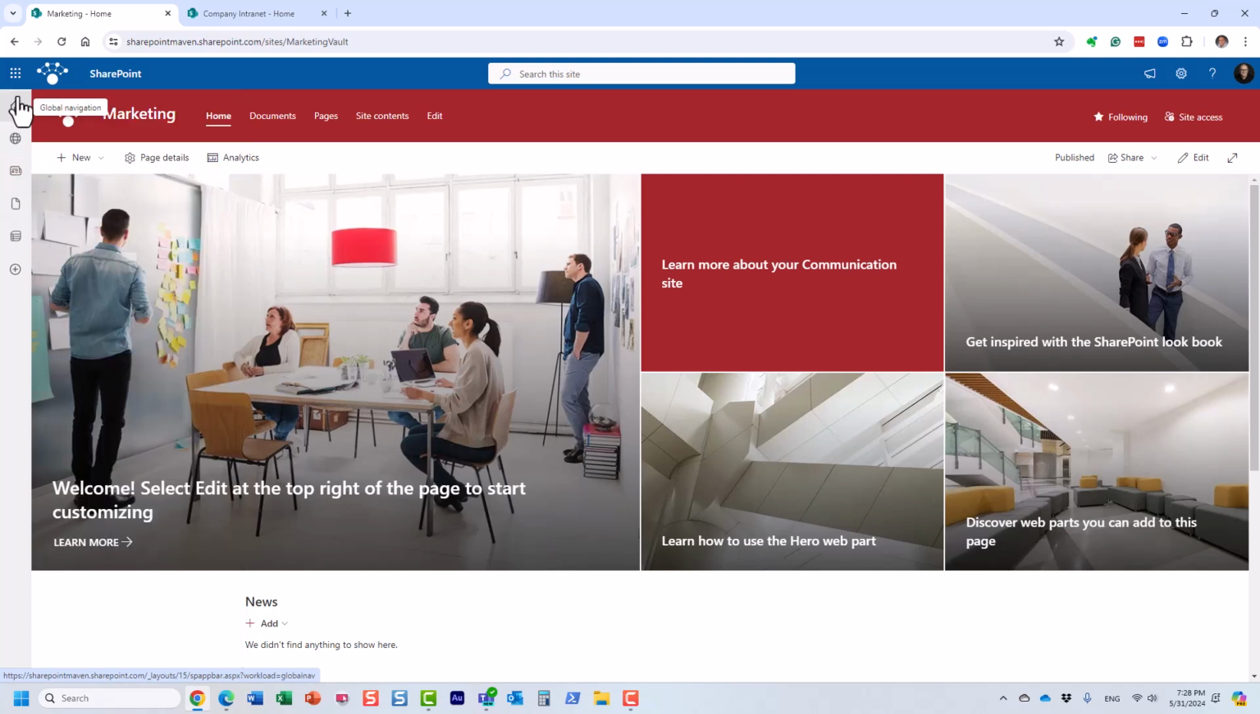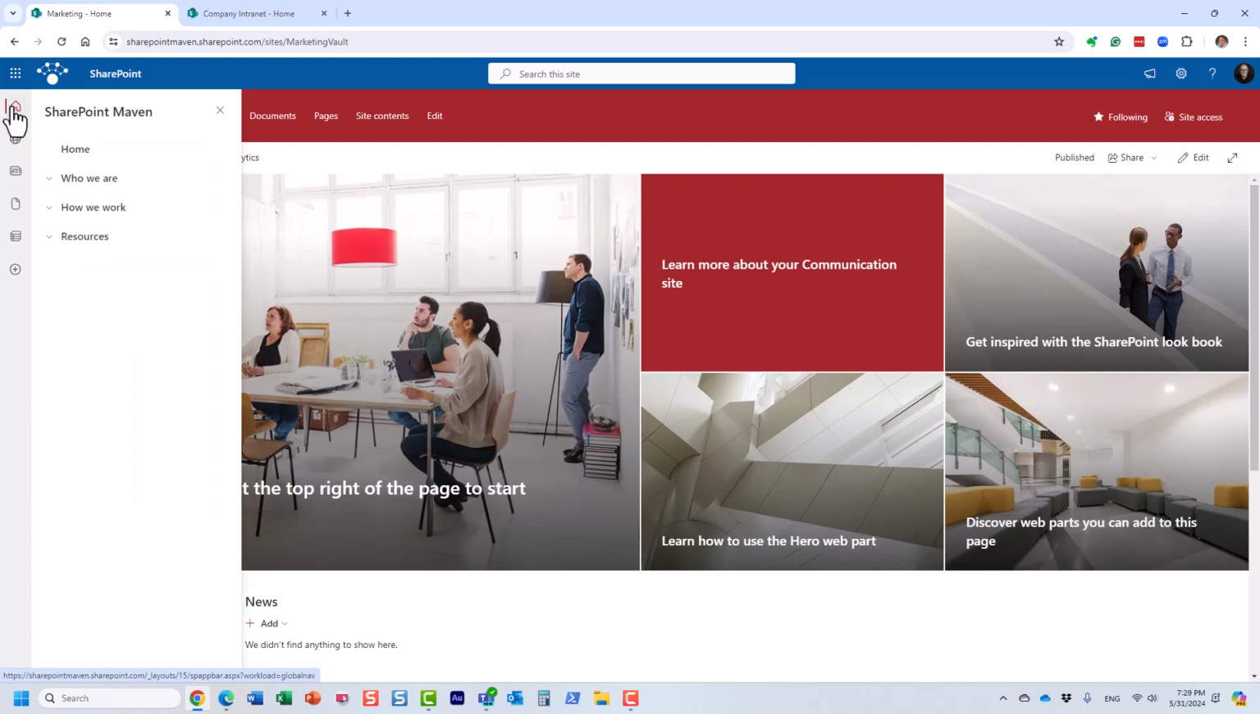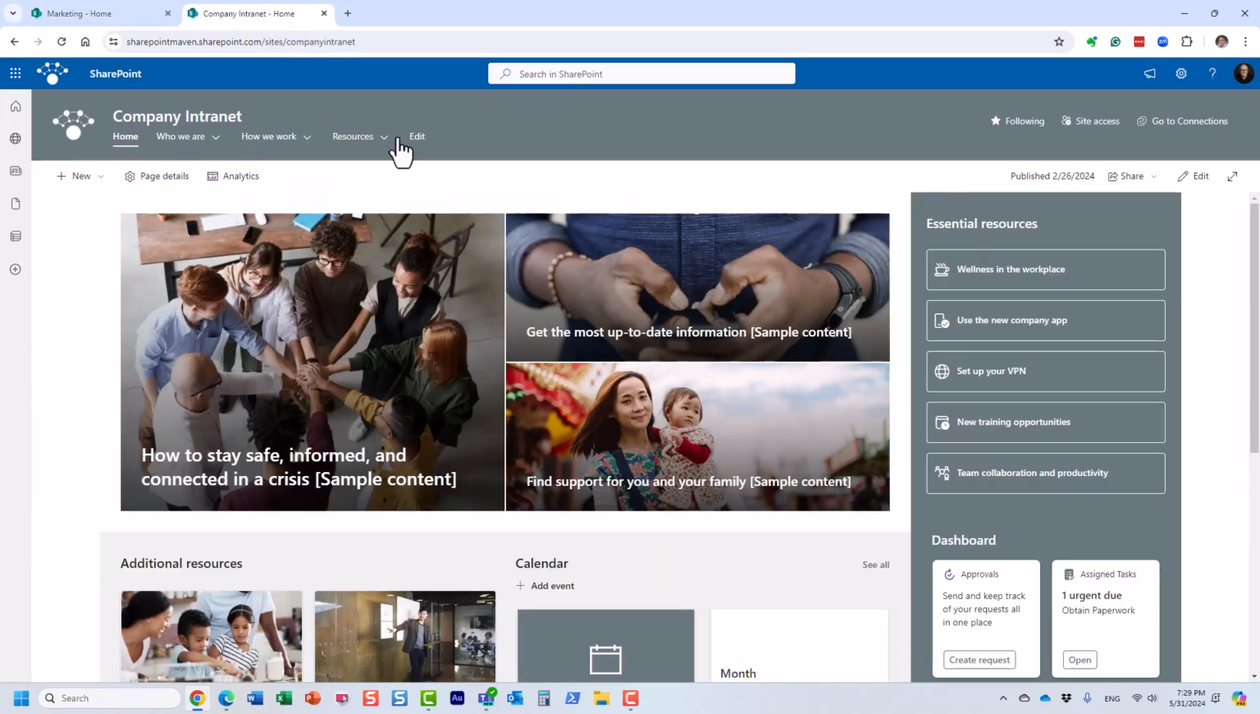Now, by default, it displays this home icon. When you click on it, you will see the navigation menu and so on for your home site. You can actually change this to your company logo or any icon that you have. Now, this has to be set up on a home site. A home site is kind of the main site of your tenant, if you will. That's where you publish all the news and announcements, and essentially it's the most authoritative site that you have in your tenant.